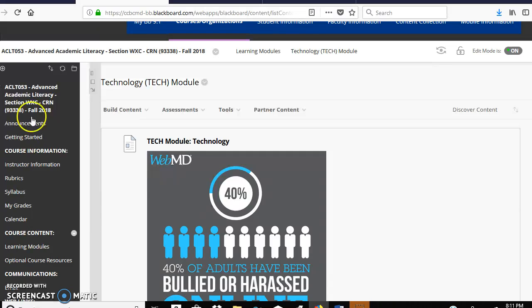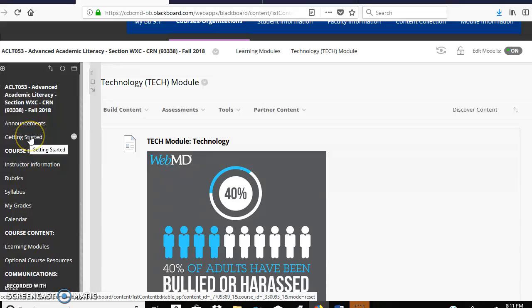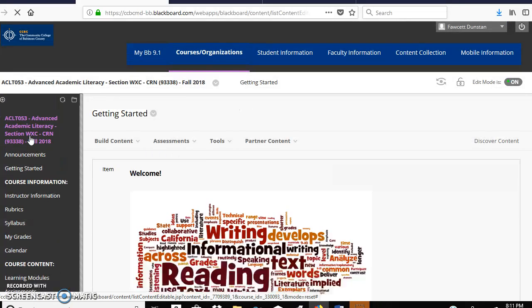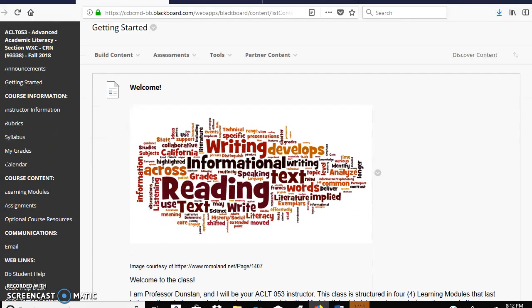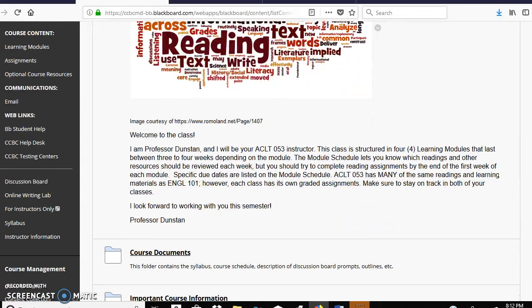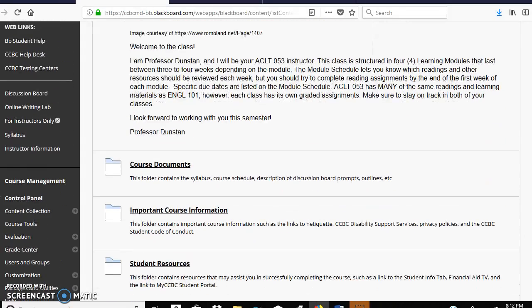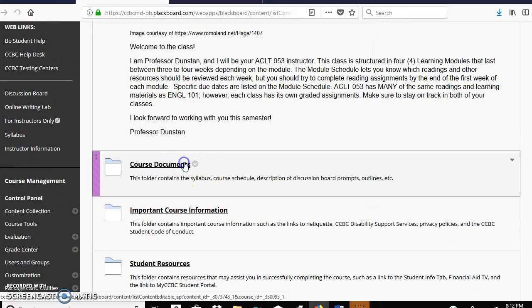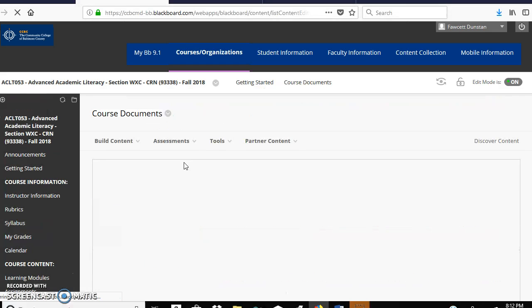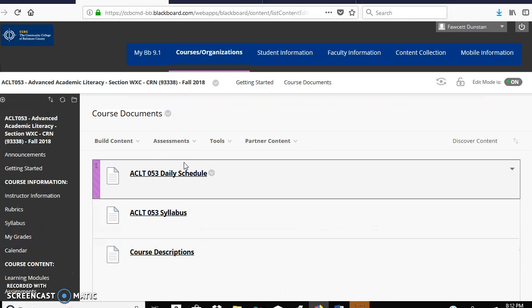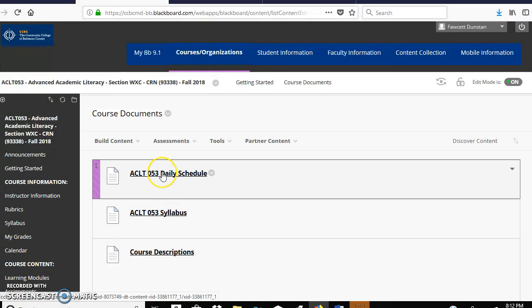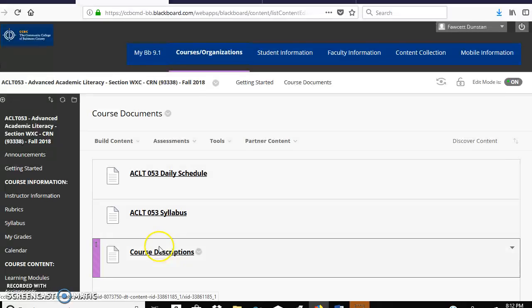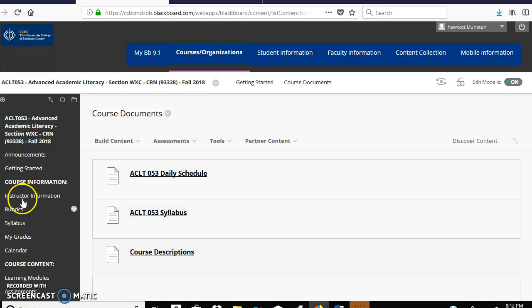To begin, you should go to the Getting Started tab, which is on the left side of the navigation bar, to get an overview of what is expected for this course and how to navigate through the course. You'll see my welcome. You will find important documents such as the syllabus for ACLT 053, which is a little bit different from the syllabus for English 101. You'll also see the ACLT daily schedule and the course description.